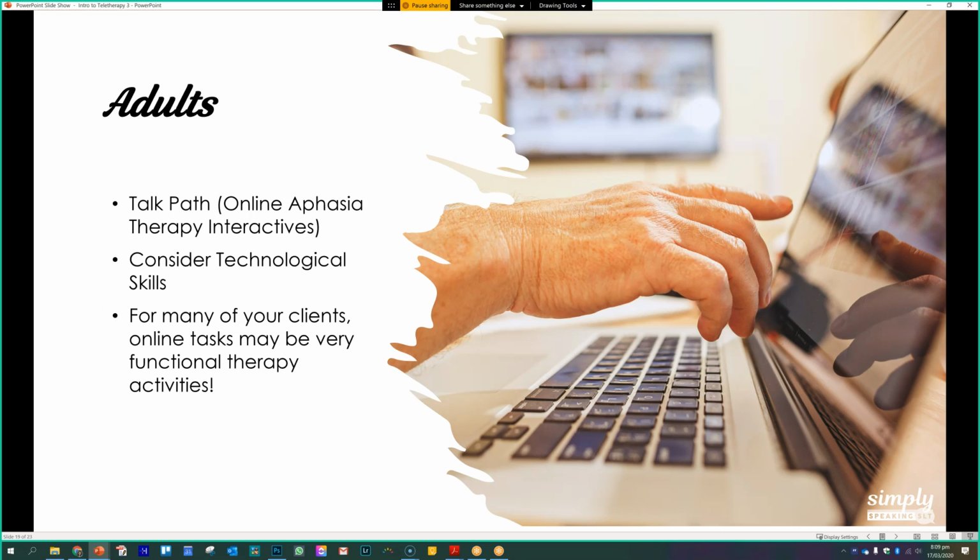Obviously it's not going to be right for everyone. You can't do a video fluoroscopy via teletherapy. I mean, maybe you can. I definitely don't think you can. So again, use your clinical reasoning.